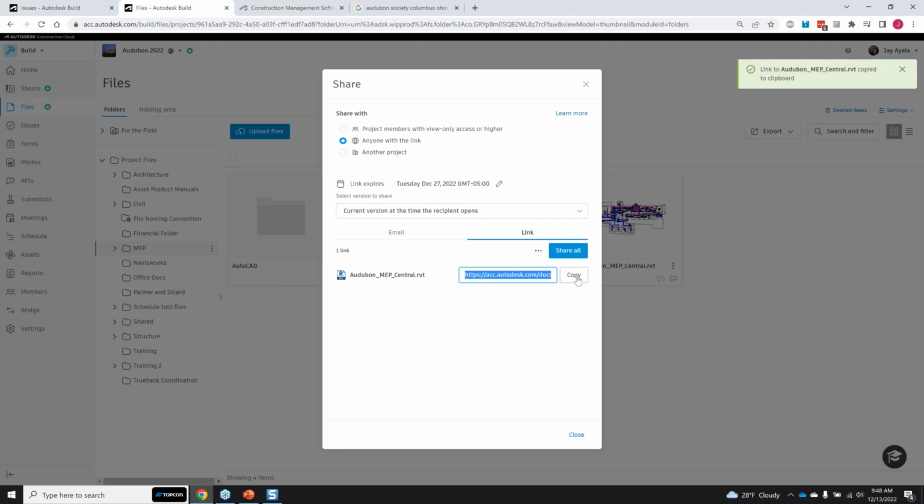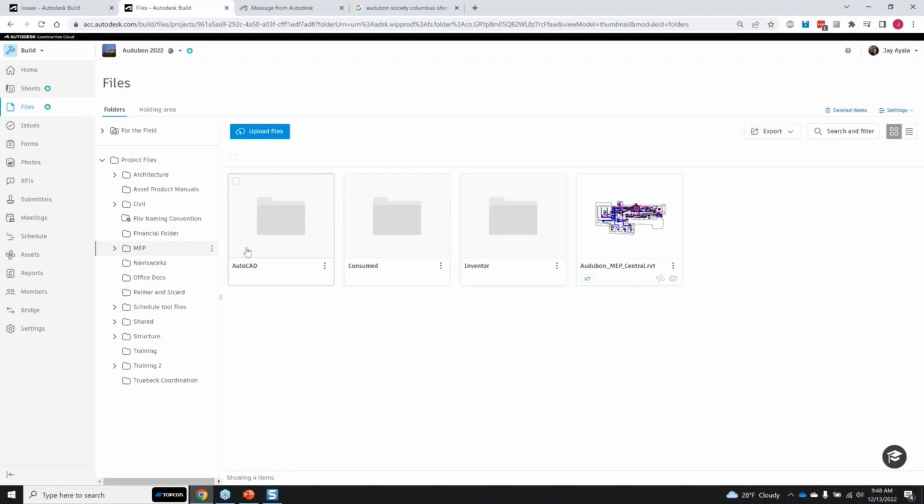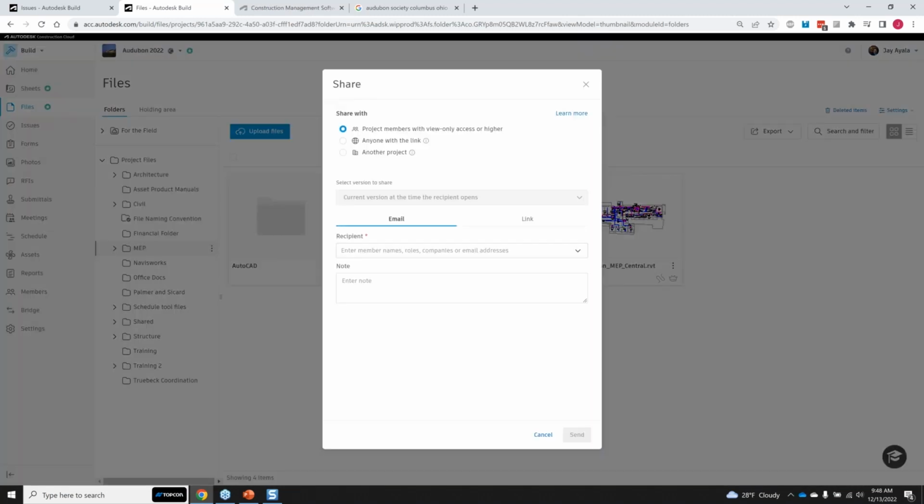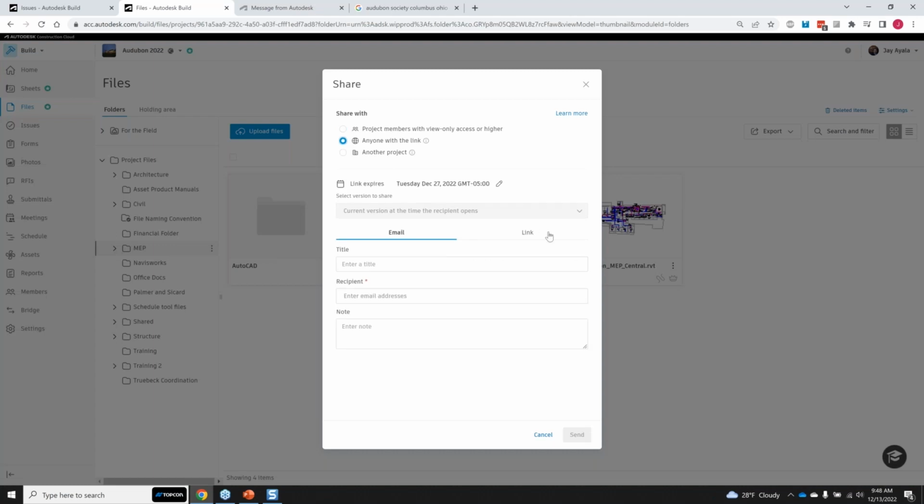So yes, the answer is, if they don't have a license and they still need to be a part of the project, looking at files, we can do it that way. Not only that, Kevin, we can share the entire folder with them, and they're going to see anything in there and have the ability to download all of that. So yes, absolutely is the answer. Yeah, that's cool.